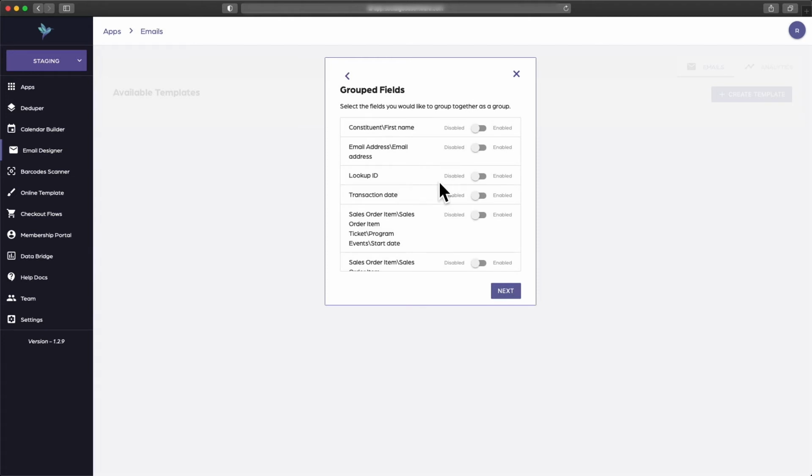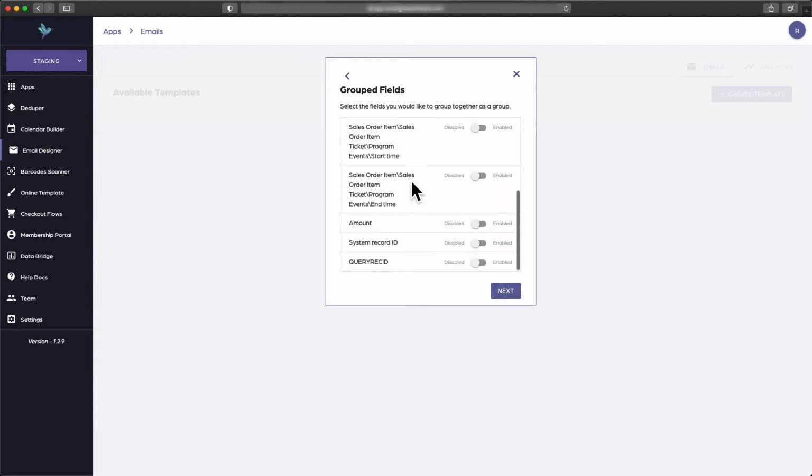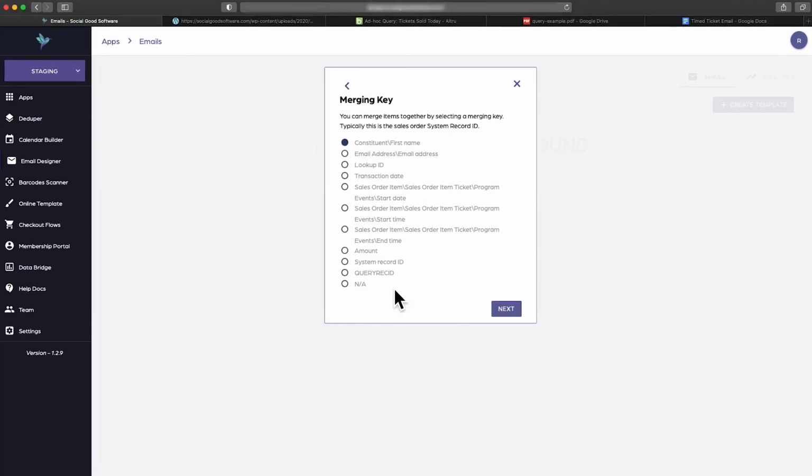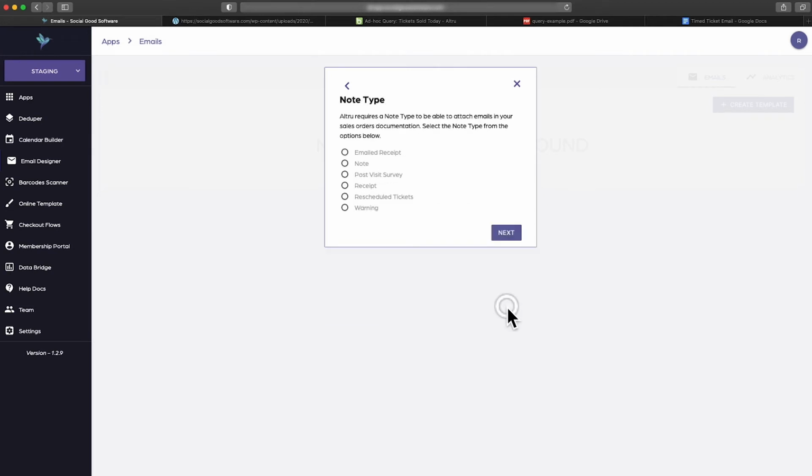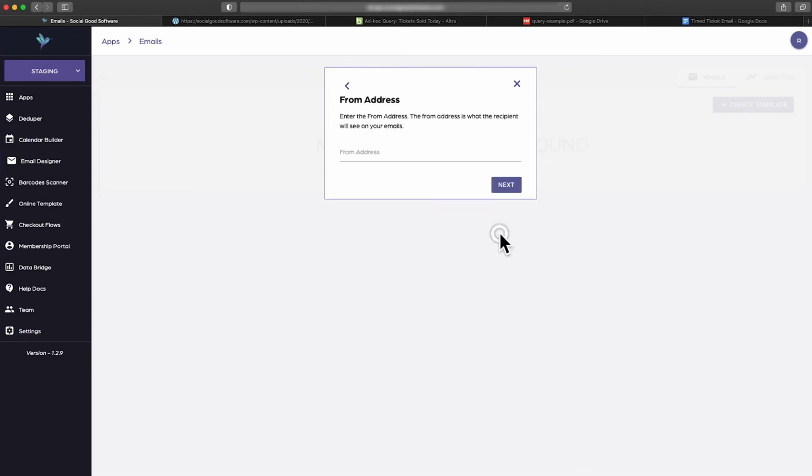Then you're going to be prompted here to select any of the merging fields that you want to group together. In our example, we're not grouping anything together besides the sales orders themselves, so I'm going to go ahead and click next. And then for merging keys is if you want to merge any rows into columns. Again, we're not using this feature right now, so we're going to click on next. And then here's our node type. Like I mentioned before, we created this node type, and this node type is for you to be able to attach emails into your sales order documentation tab. You simply have to select the right node type for this email. And we're just going to select email receipt for this specific email.